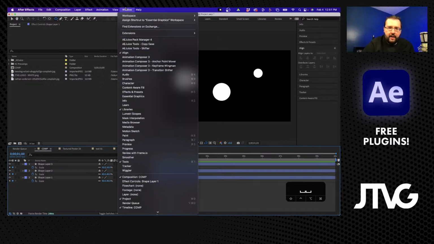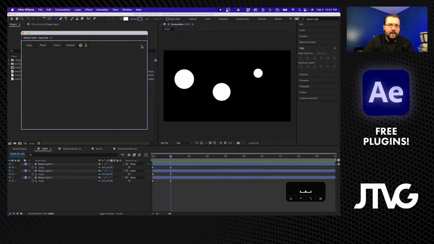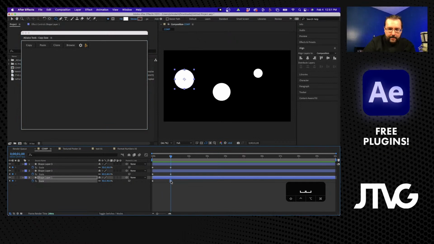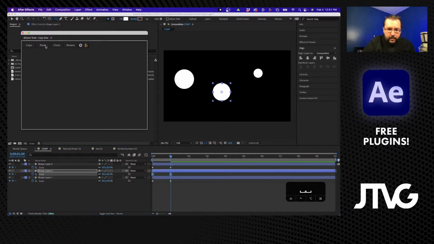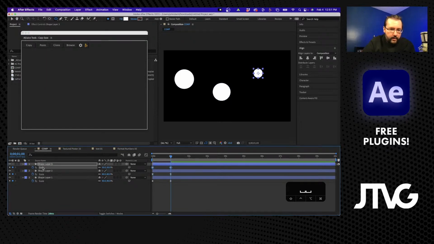But what's nice is they have a copy ease function. And hopefully it works. Sometimes when I use it, it doesn't work. But essentially what you can do is just copy this ease. And it's copying the actual ease of the keyframe. And if you click on this one and you click, wait, did I copy? Click on this, copy. It should copy and paste the ease. We'll see if it works.